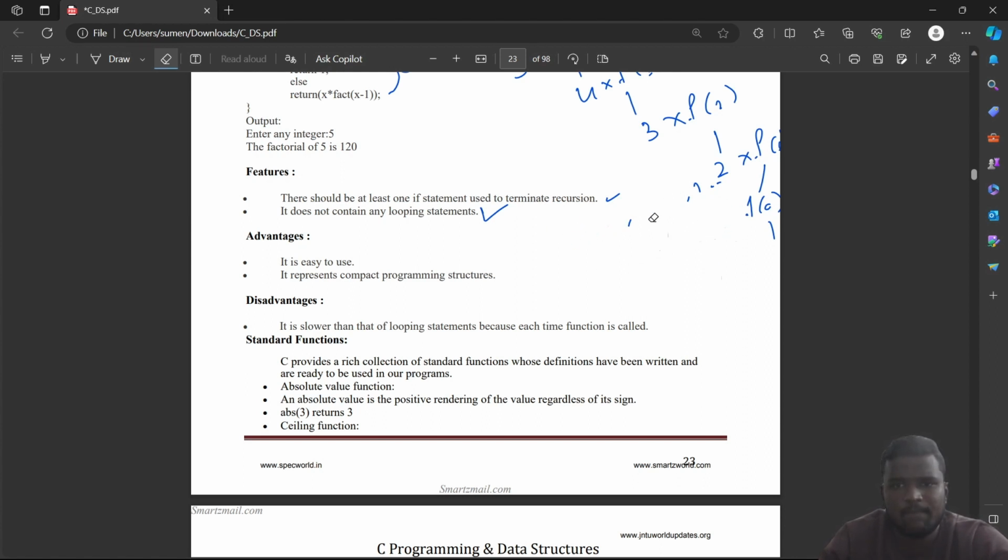Okay. Now moving on to advantages: it is easy to use. It represents a compact programming structure, which reduces the lines of code. That's what this line tells us about. And the disadvantage is that it is slower than looping statements, because each time a function is called, calling a function takes a lot of time. It is time-bound computation. So I hope this is clear.